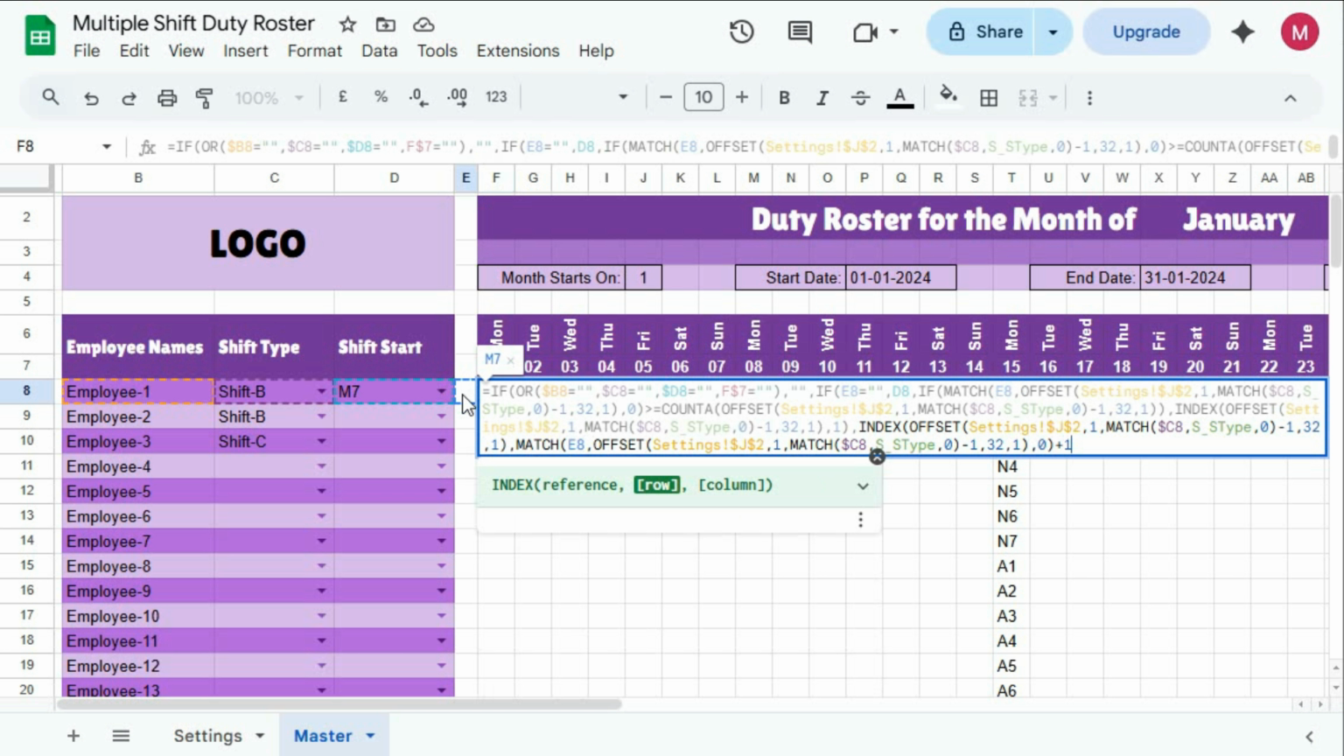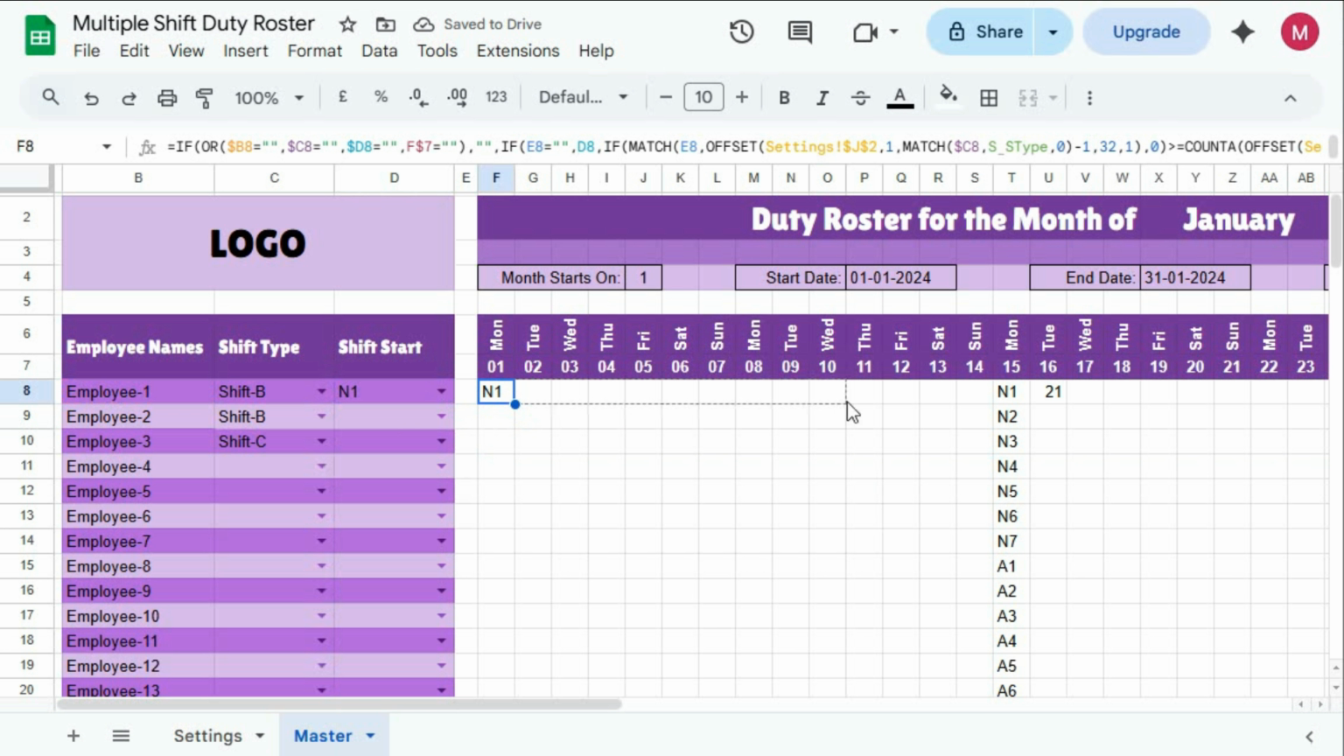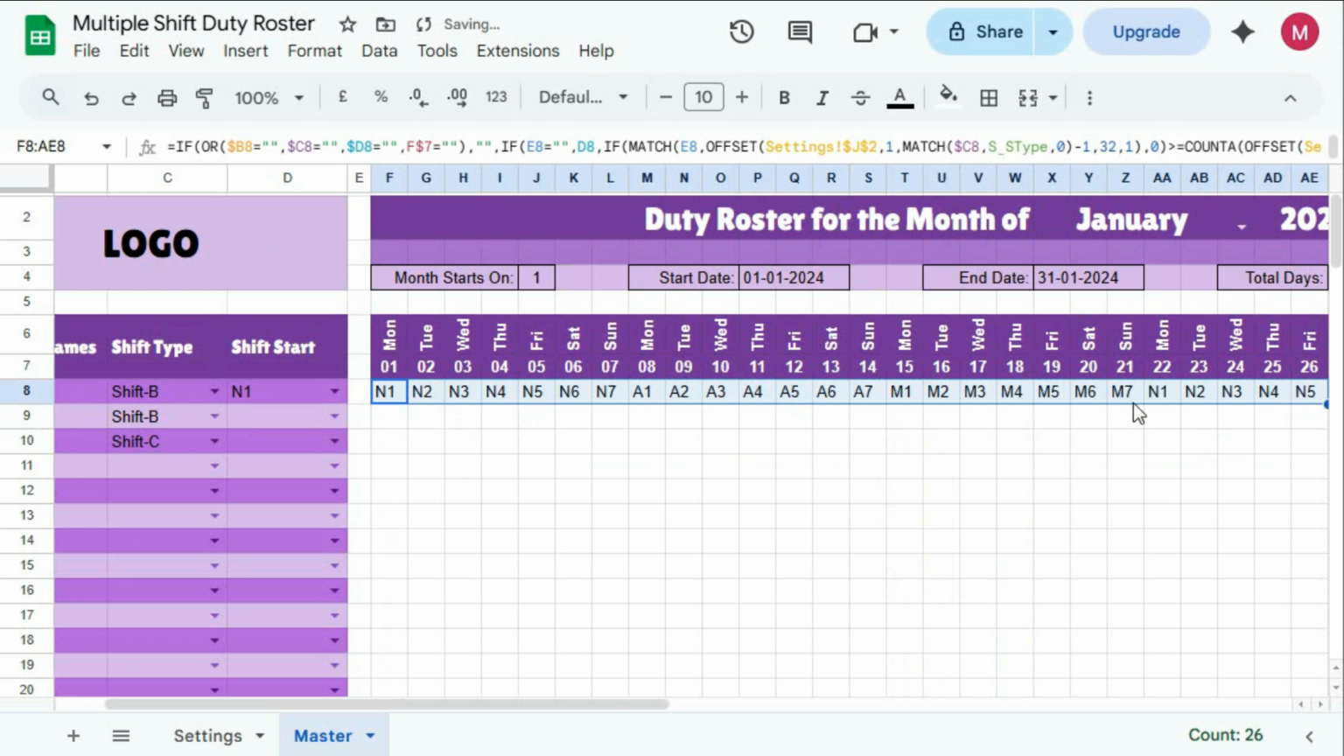So we have added 1, then bracket close for index, then bracket close for if. Okay, now enter. So if I change here N1, you can see it's N1. Now if I drag, you can see N1, N2, N3, N4, N5, N6, N7, A1, A2. In this way, if we drag, you can see we are getting up to M7 here, then again started N1.